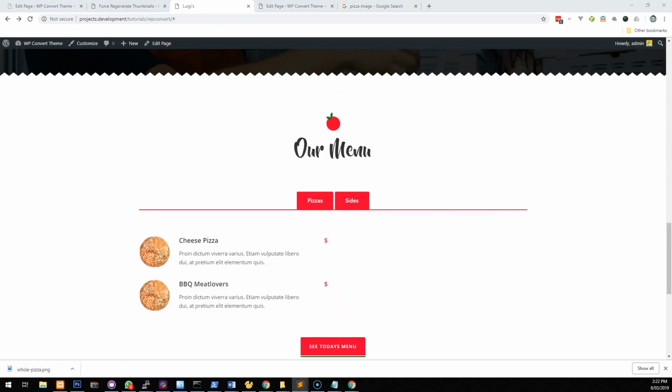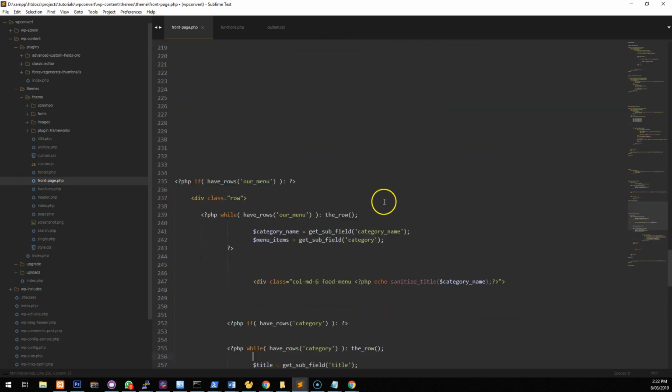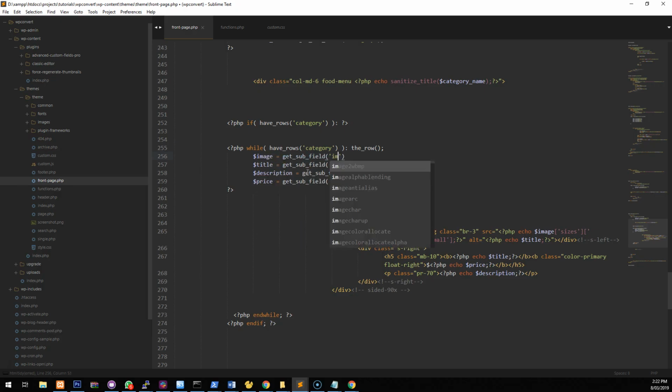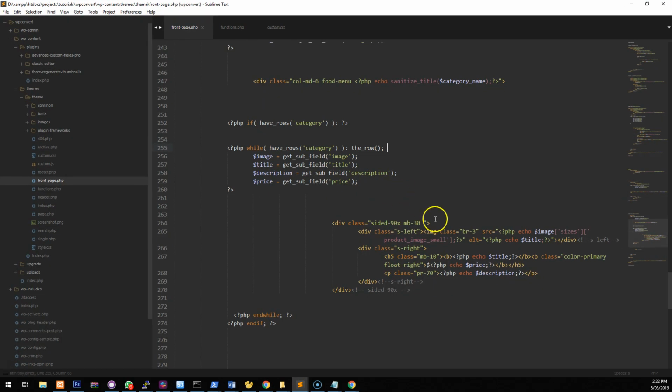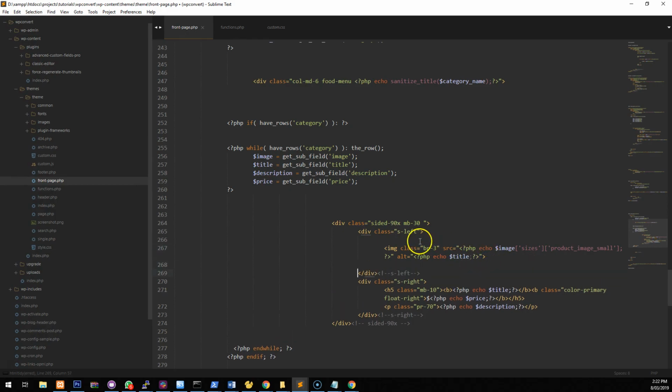Okay, so it seems to still be doing the same thing with the image. And the reason is because we haven't set up image as another variable. We're only using the one from up there. So let's change image to be equals get sub field image. And now what will happen is if we refresh it, the image won't come up. So let's do an if statement to say that if there's no image, then don't show an image.